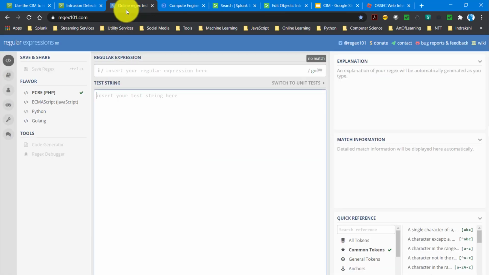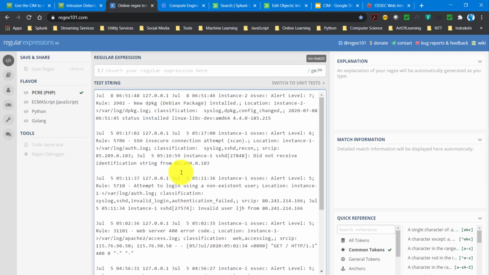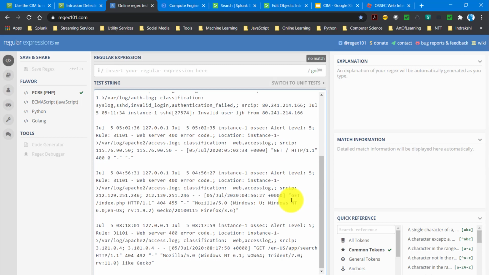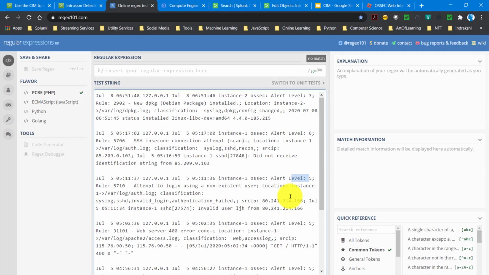Okay, so we'll go to regex101. If you see, I have taken level 7, level 6, and a couple of level 5 events as well. Now below level 5, there are a lot of intrusion events, and some informational events, that are also generated by OSSEC. So we will mainly bother about the event structures which have level 5 and greater.